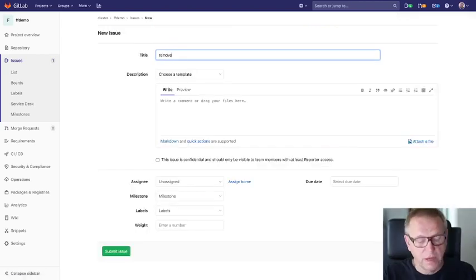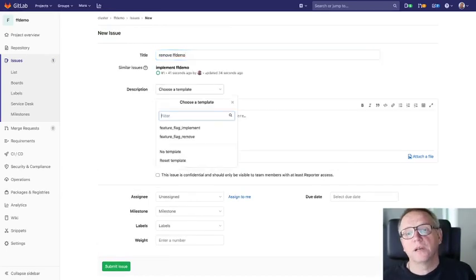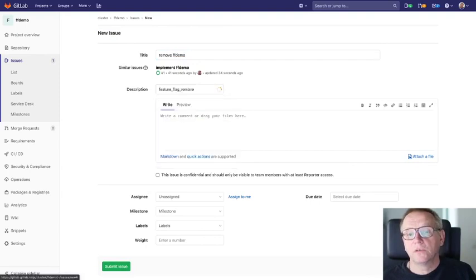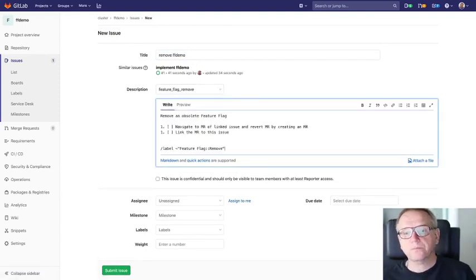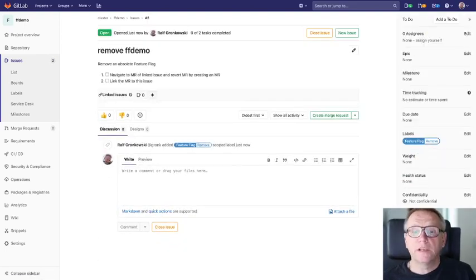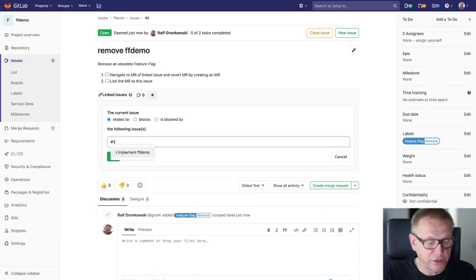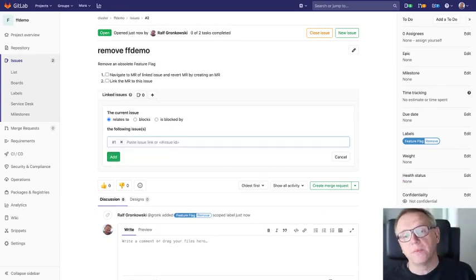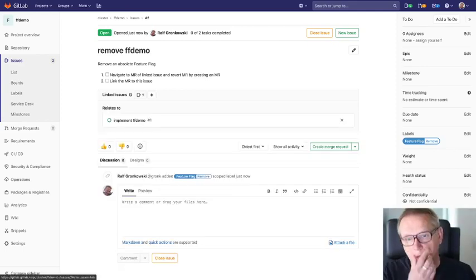Remove FF demo. We'll base that also on a template, and the template's going to be called feature flag remove. And I'll leave that unassigned for now because that's good for later. But what I want to do, I certainly want to link that issue to the already pre-existing issue, that's the first one here, to implement the feature flag so that I'm having a relationship that I can follow later on. So let's add that very issue in here and link the two together.